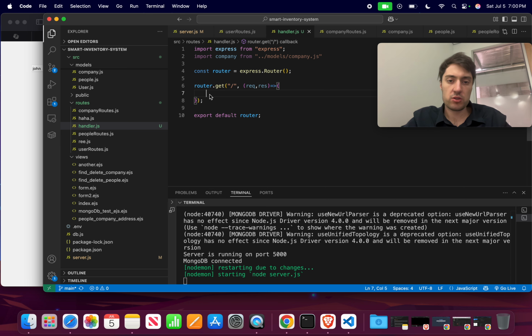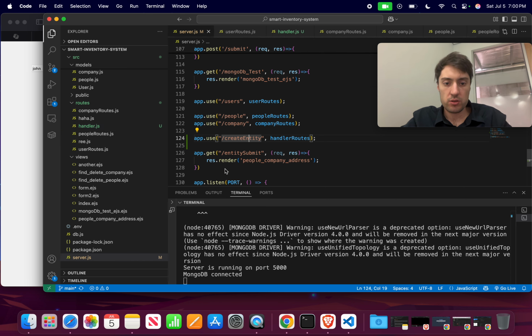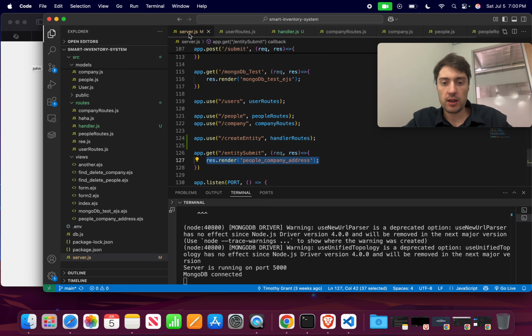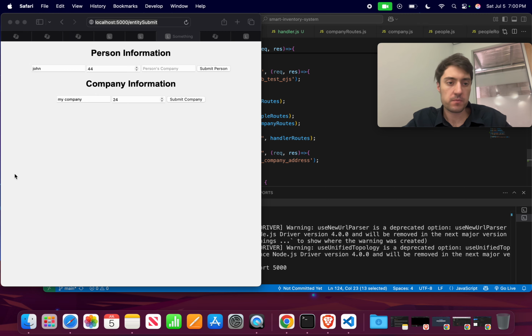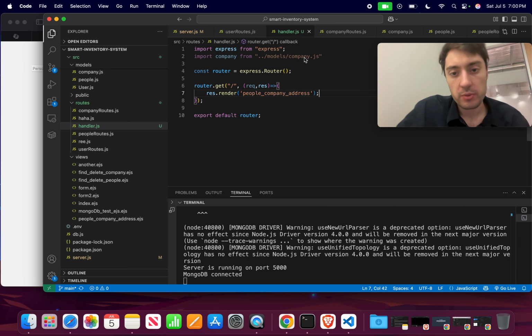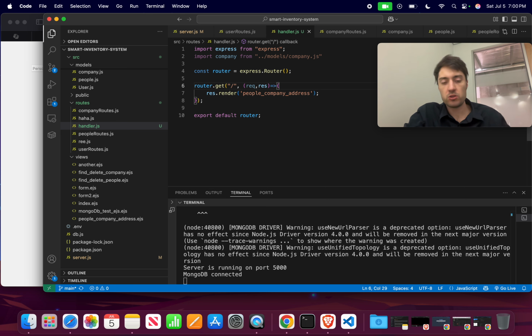And I want this to render the same EJS file, right? So now I'm going to come in here and try to do create entity. Okay, so we did get this. That's good news. So now from here, I should be able to get the company.